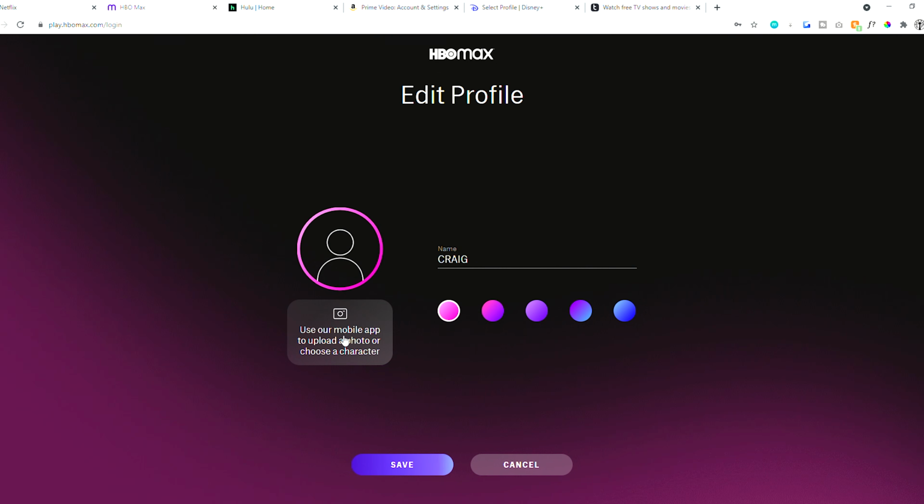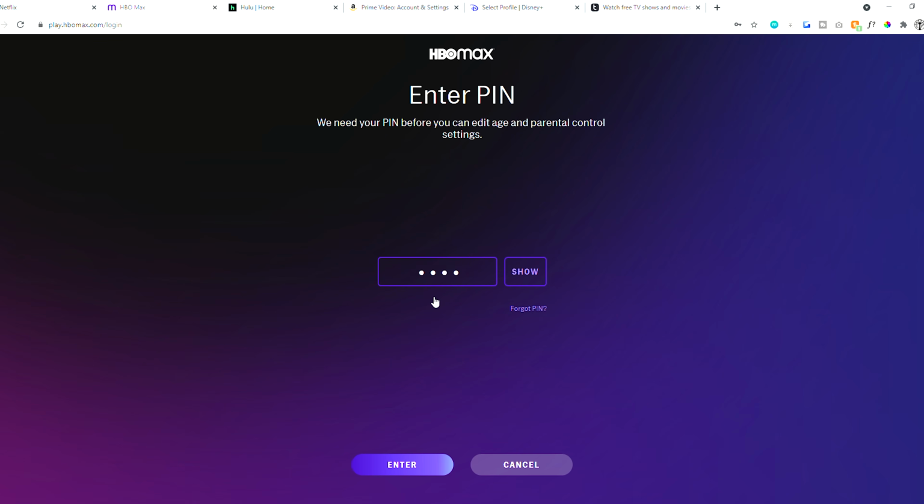Now, on HBO Max with the adult profiles, you do not get that option to change the content level like you do on Netflix. Even on the adult profiles on Netflix, you can shift what you allow. Not so on HBO Max. HBO Max only lets you do that on kids' profiles.